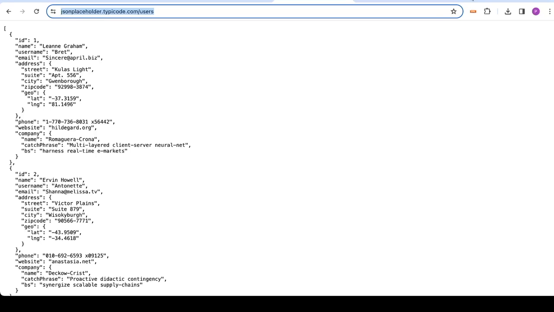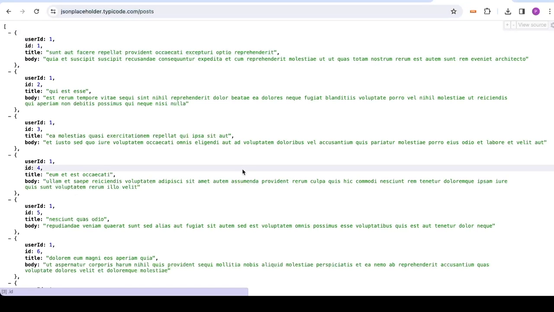And another one is the post. In the post we have a reference of the user ID and what the post is about, the title and its body. But as you can see, both of these APIs only provide the data in the JSON format. So we have to do some manipulation to use the standard content enricher.